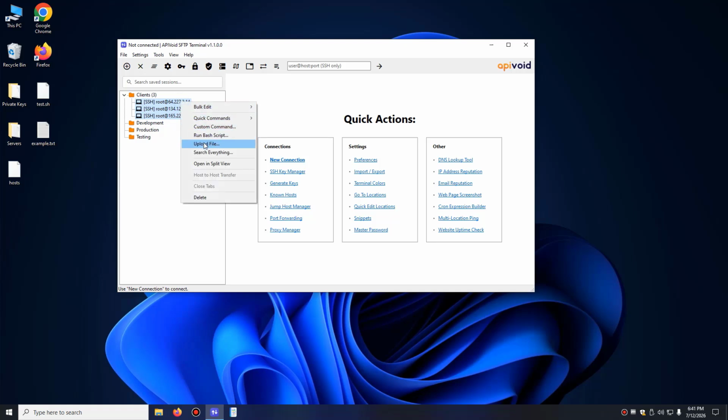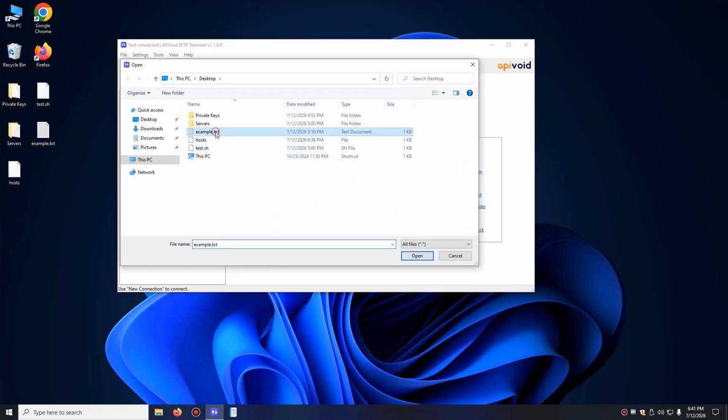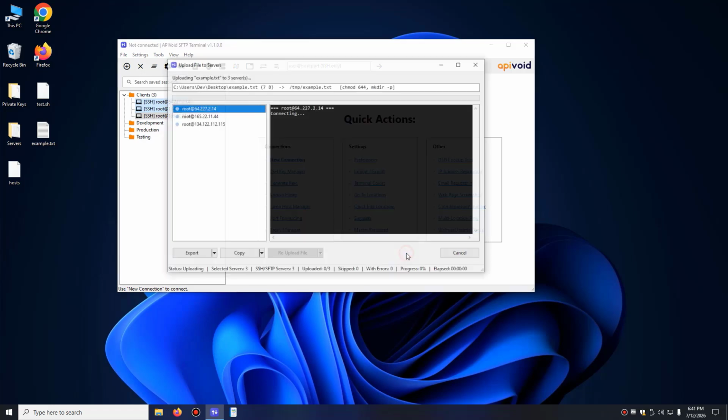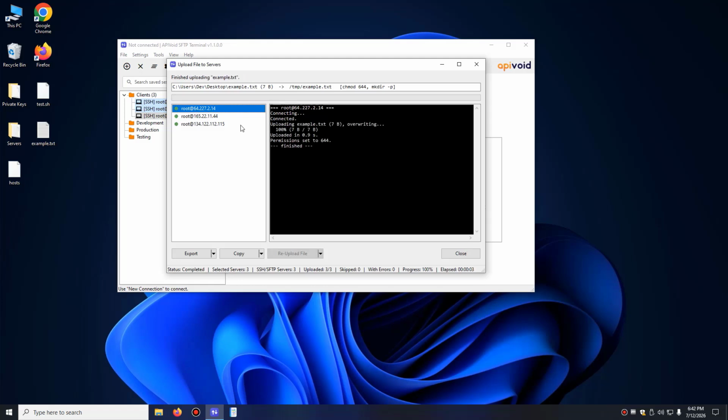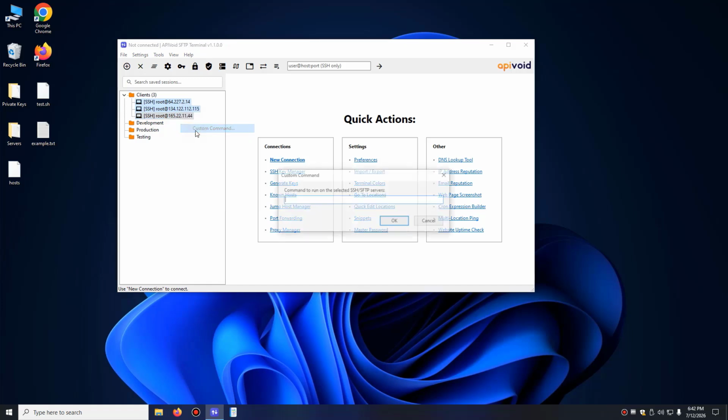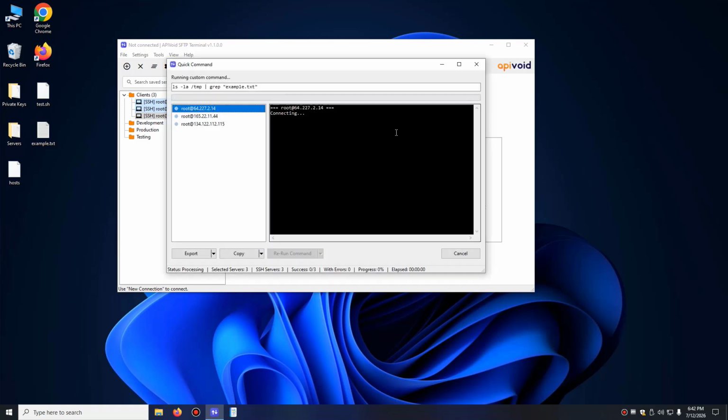Now let's say I want to upload a file on all selected servers. Okay, to execute around the folder. Okay, it has been uploaded. Let's check. Okay, you can see the file is there on all 3 servers.